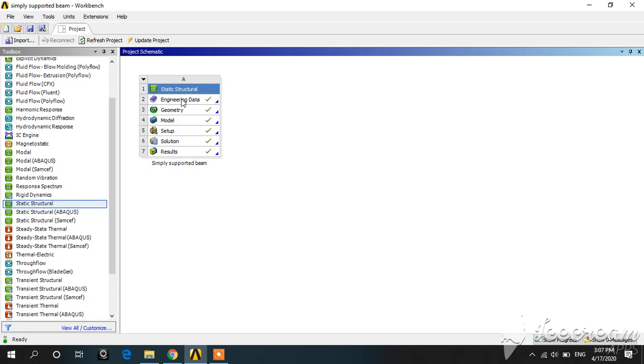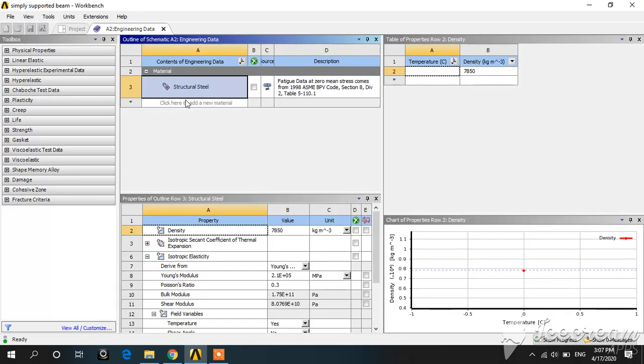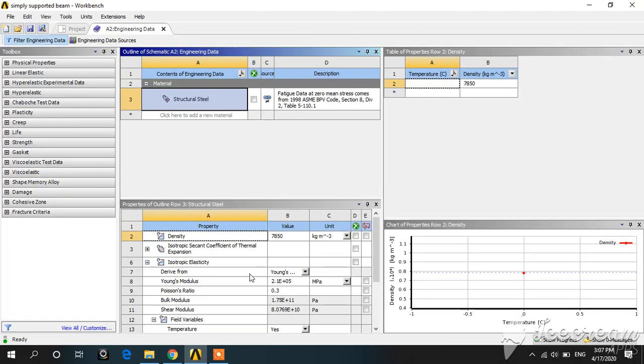First of all, change the name to simply supported beam, which you have to make. Then okay, then go to the engineering data, double click on this. In engineering data I have to change the Young modulus and Poisson's ratio.